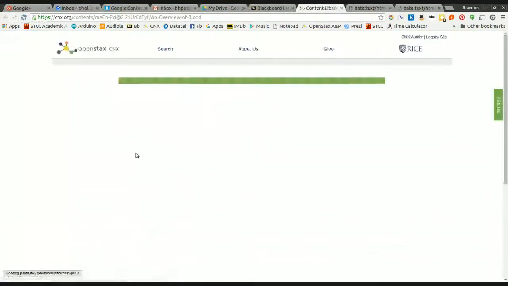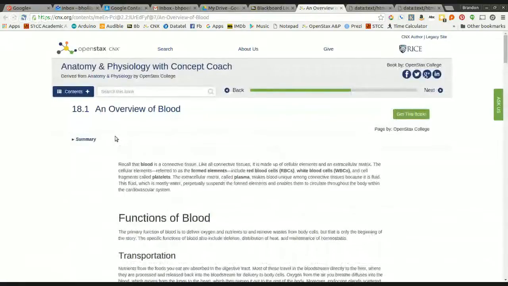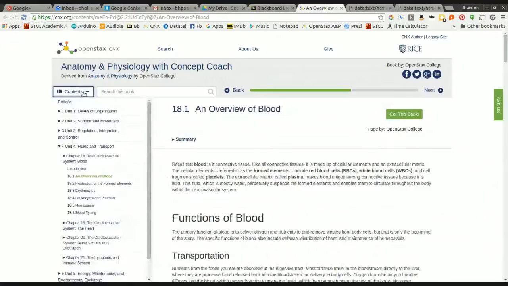OpenStax, that's in charge of this book, has done something a little bit different, or a couple of things different. First off, those of you that are returning, they actually did this in the middle of last semester, but they've changed the way that they've organized the book simply in how they number chapters. It used to be Unit 4, for example, would be Chapter 1 in Unit 4, Chapter 2 in Unit 4, Chapter 3 in Unit 4, Chapter 4 in Unit 4. Now they've just sequentially numbered all of the chapters throughout. So blood, for example, is Chapter 18 of the entire book. It's kind of nice they did that.